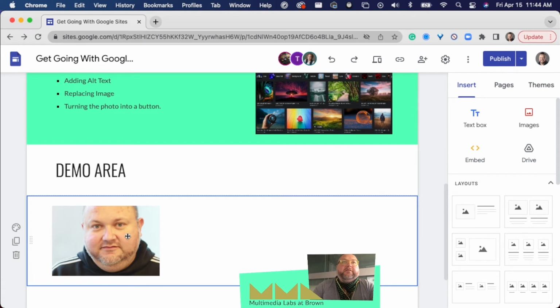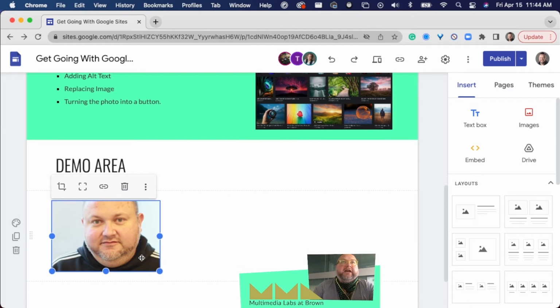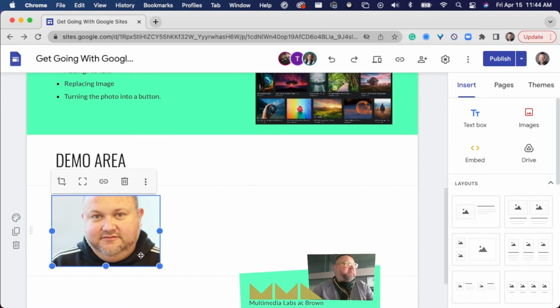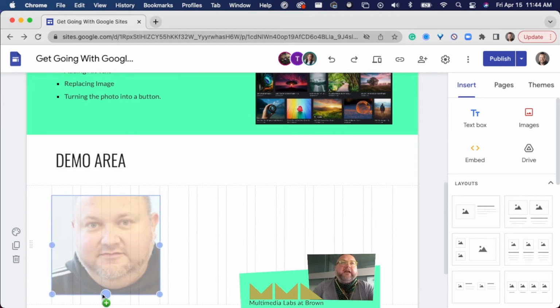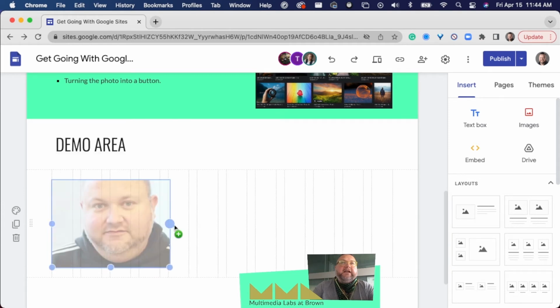So I have an image here. There are a few unique things worth looking at. The first is you'll see that my image is cropped, right? And you'll notice these little blue dots that are what we call handles. So I can select one and I can move it, and I can also stretch it.